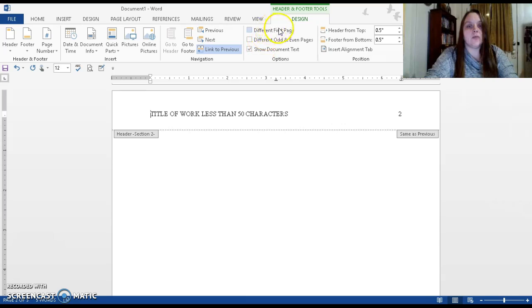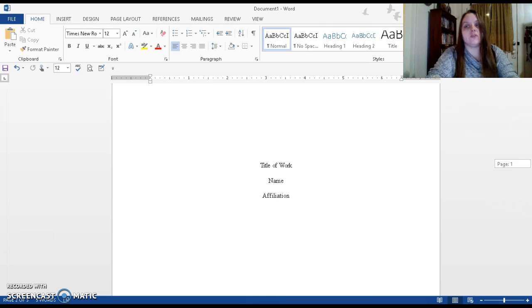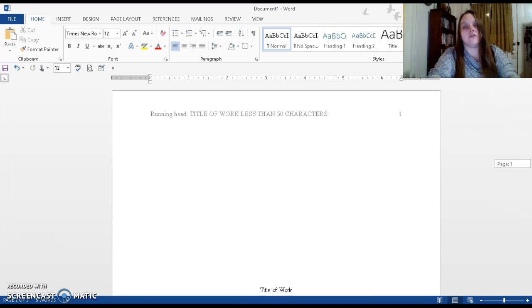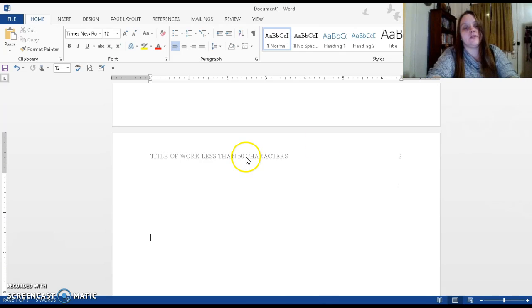Let's just go up and select a different first page. Then again, remove ourselves from the header. Scroll up just to make sure that that didn't alter the first. No, it did not. Because our first page needs to include a running head, followed by the title of the work and the page number, but our additional pages do not. They just need to have the header with the title of the work and the page number.